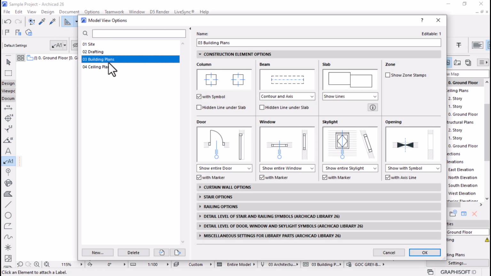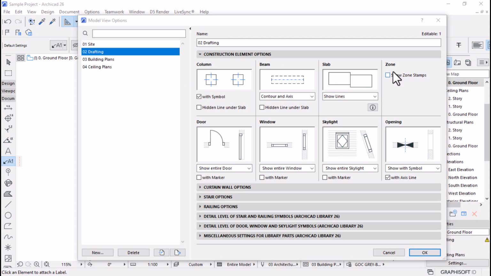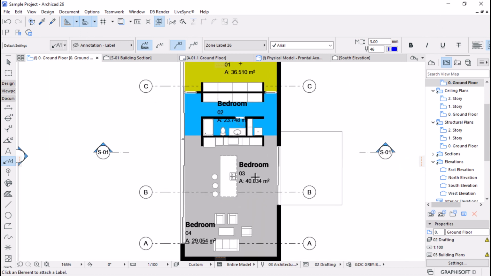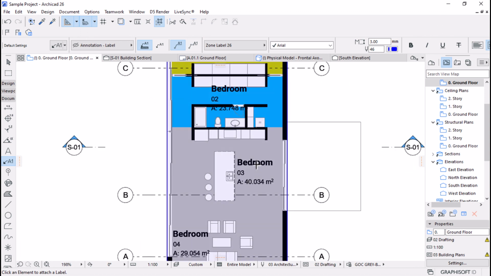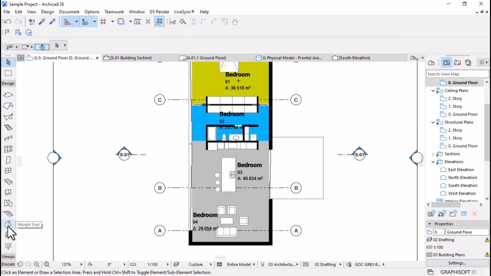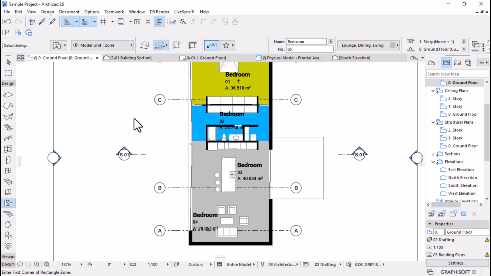Here, I'm using the drafting layer combination. You will see there is an option to check show zone settings. I'm going to check that box and then hit OK. It will show the built-in feature for our zone like that. Let's now go back to the design tool palette and select the zone tool to select all the zones, and then let's open its settings.